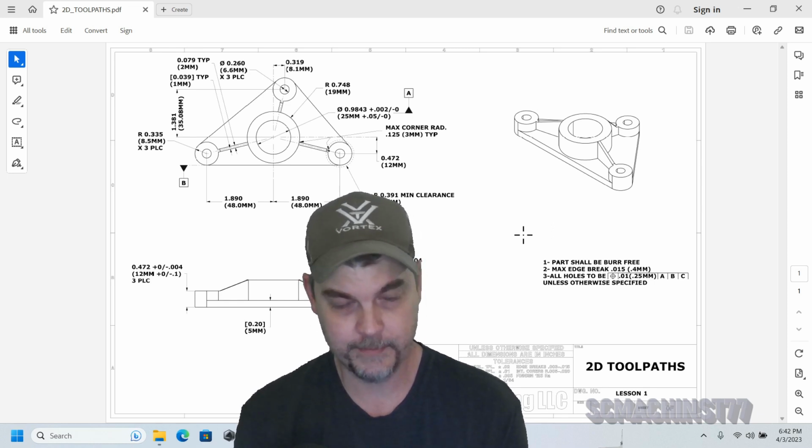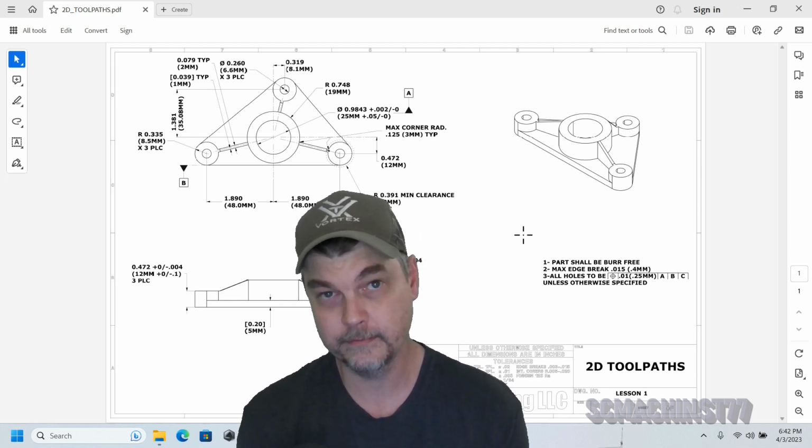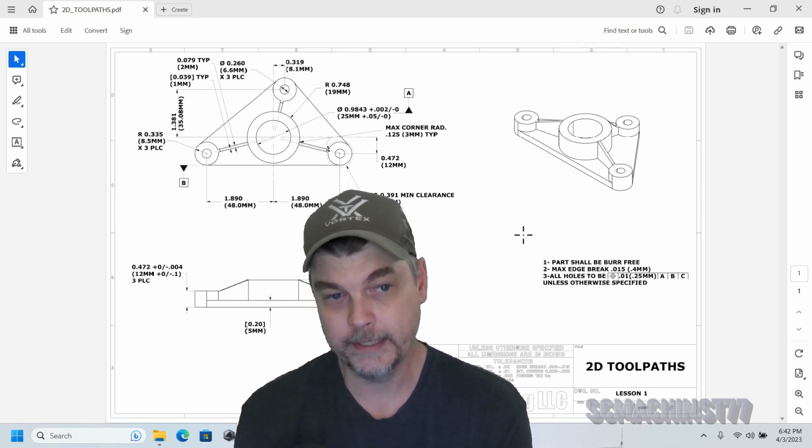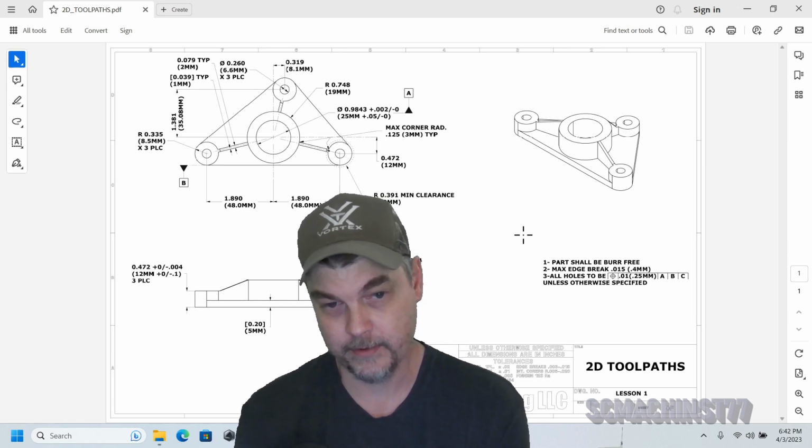The setup and the process and all that, that'll kind of develop as we go. I found as I'm programming things, I change things, because I'll see things as I'm programming that I didn't see initially when I was looking at the part. So given that, let's get right to it.